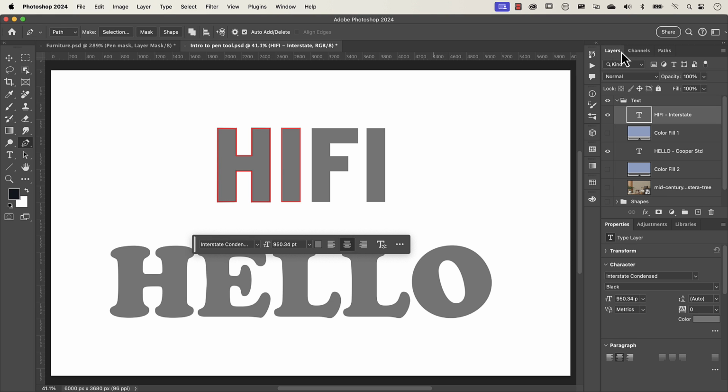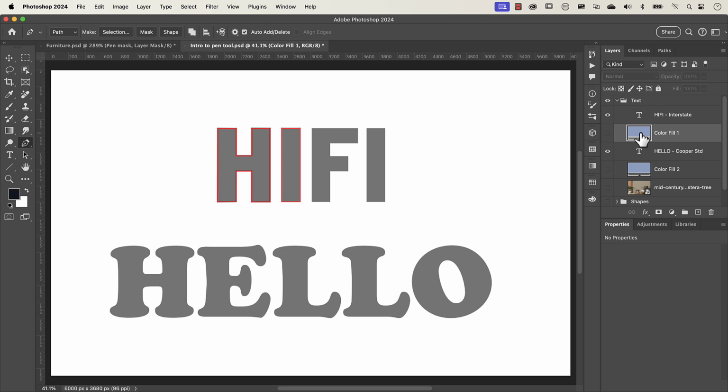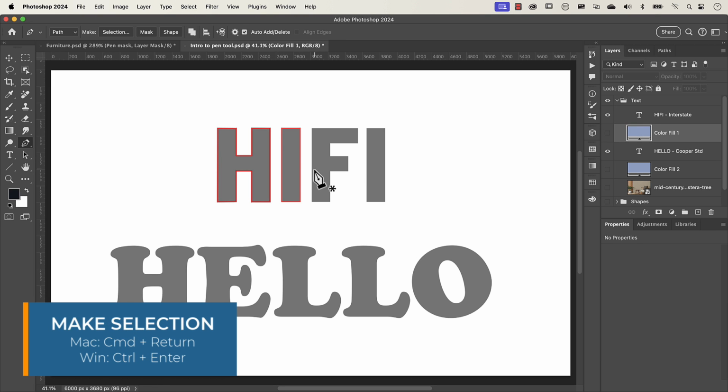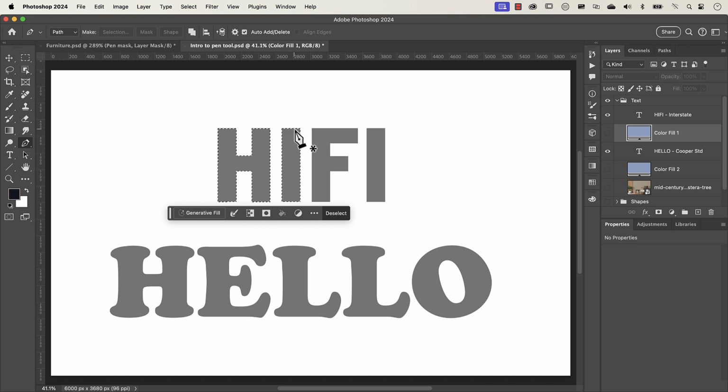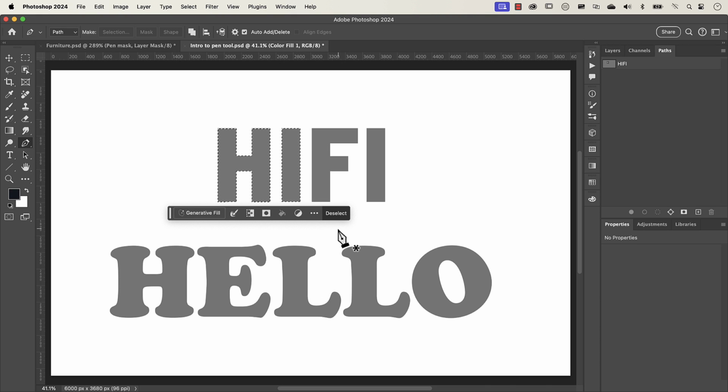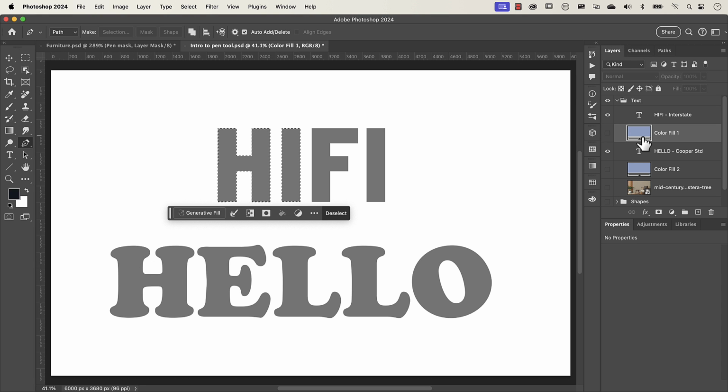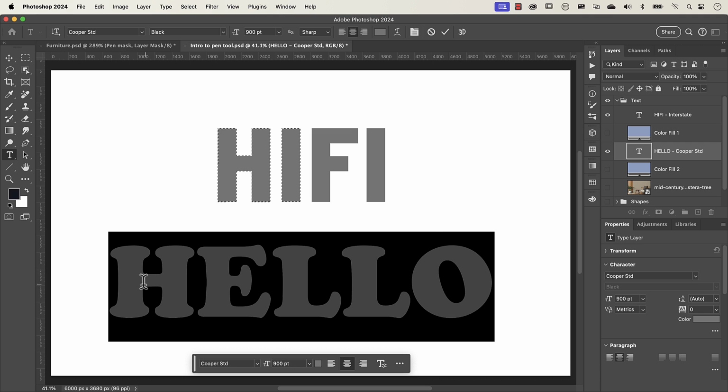So if I just go back to my layers panel here and select any layer other than the text layer and then press Command or Control, and then that will give us the marching ants. Okay, so let's build on our skills now and let's do something with a bit of curves here, which is what I've got here. So I'm just going to go back to my layers here. And remember, the font that I'm using is Cooper Standard Black.